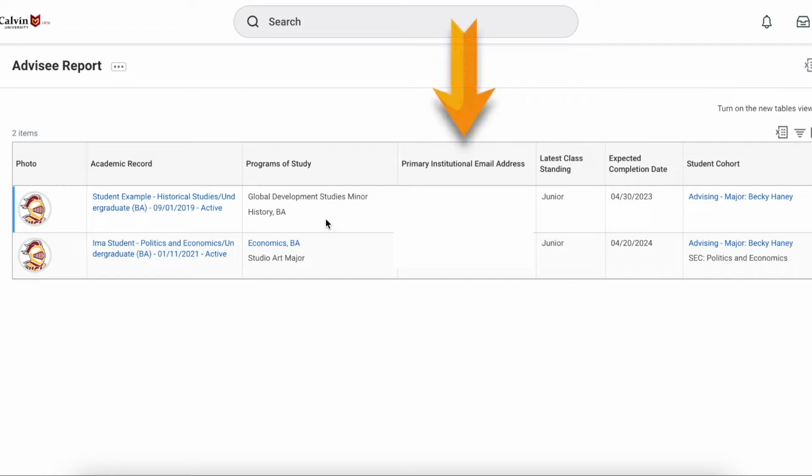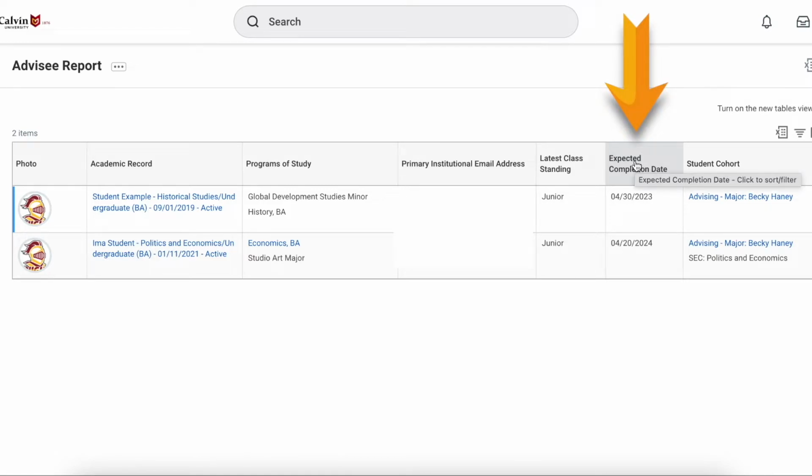In the next column, we also show the student's Calvin email address. This can be helpful when you download the Excel list, which we'll talk about in a minute. You can also see the student's latest class standing here in this column, along with the date that we expect them to finish up the degree that they're pursuing, their expected completion date.